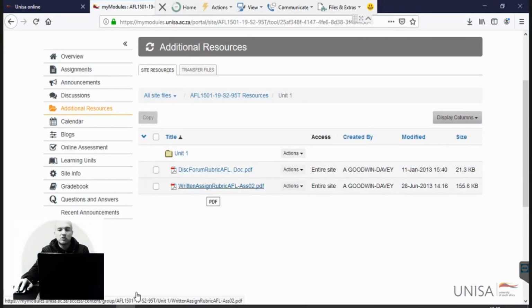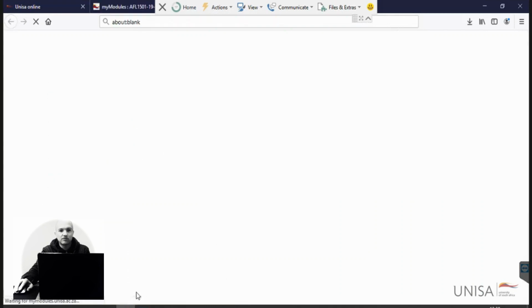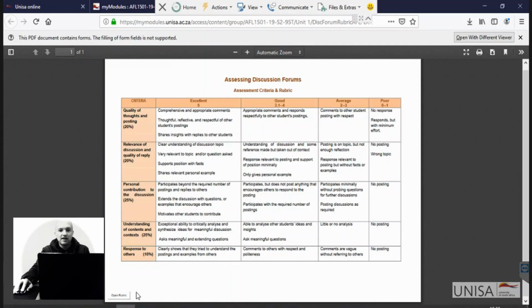In other words, how do they mark your assignments? Alright, there it is. If I go click on the discussion forum rubric, it's going to open a tab, and there we go. It gives you the criteria, how much percent does each criteria count, and how they're going to mark it. Now obviously you want to get 100%.